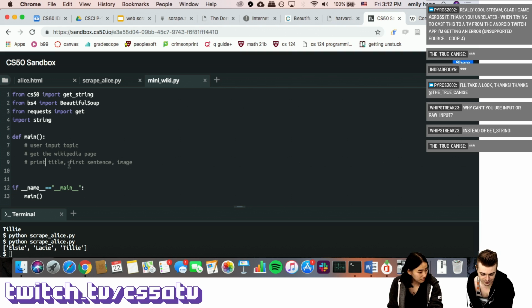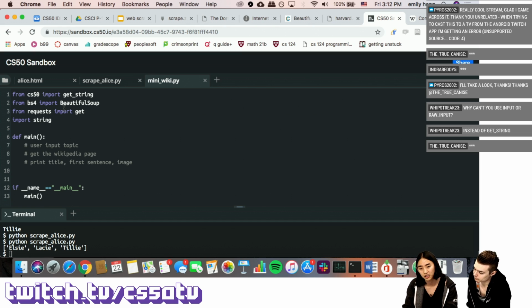Nate was asking, why can't we use input or raw input instead of getString? Yeah, we could. GetString is just a simple abstraction of raw input. Those are Python native functions, and GetString is something that CS50 has made for its students in particular. It's just a little more friendly than raw input might be. Cool. Yeah, but the function is totally the same.